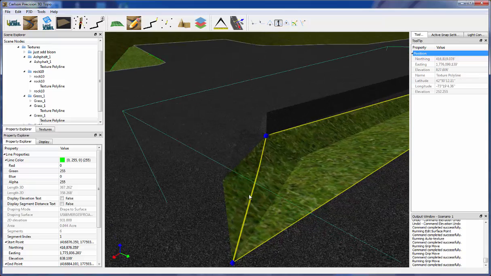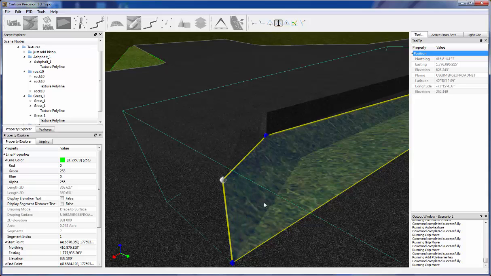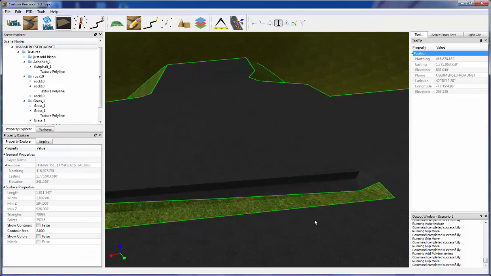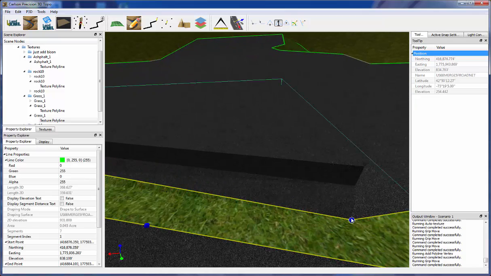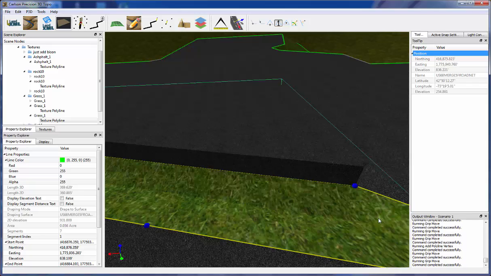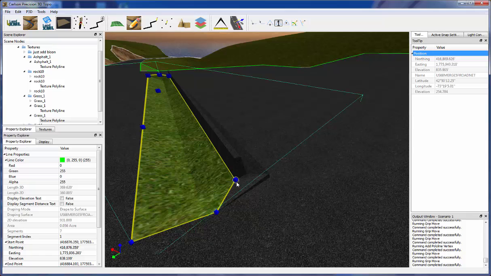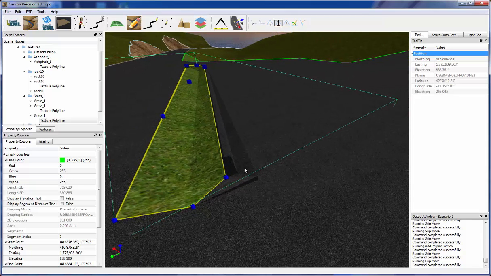Snap that guy up into there, and we're going to add a vertex here. You can see the software was previewing, I think, giving me a little bit of a hint there. Now we want to pick this guy up as well. And we could modify this a little bit more to make more of a concrete curb and wall.